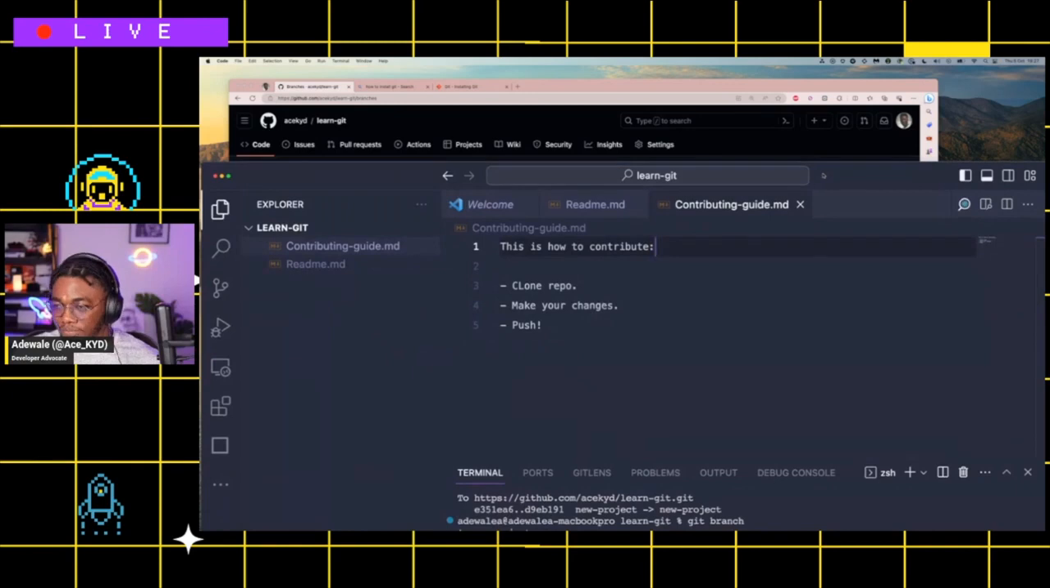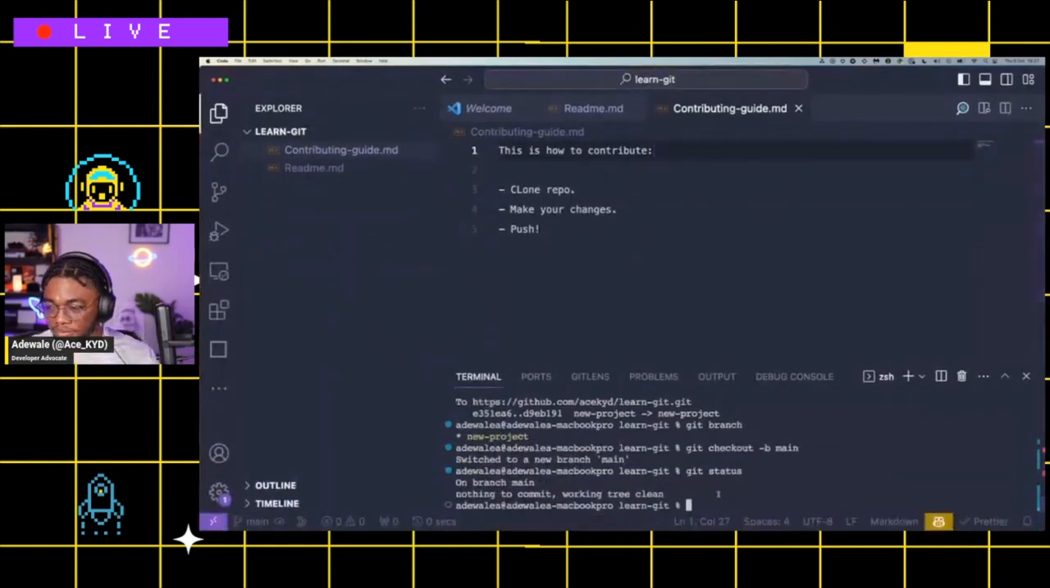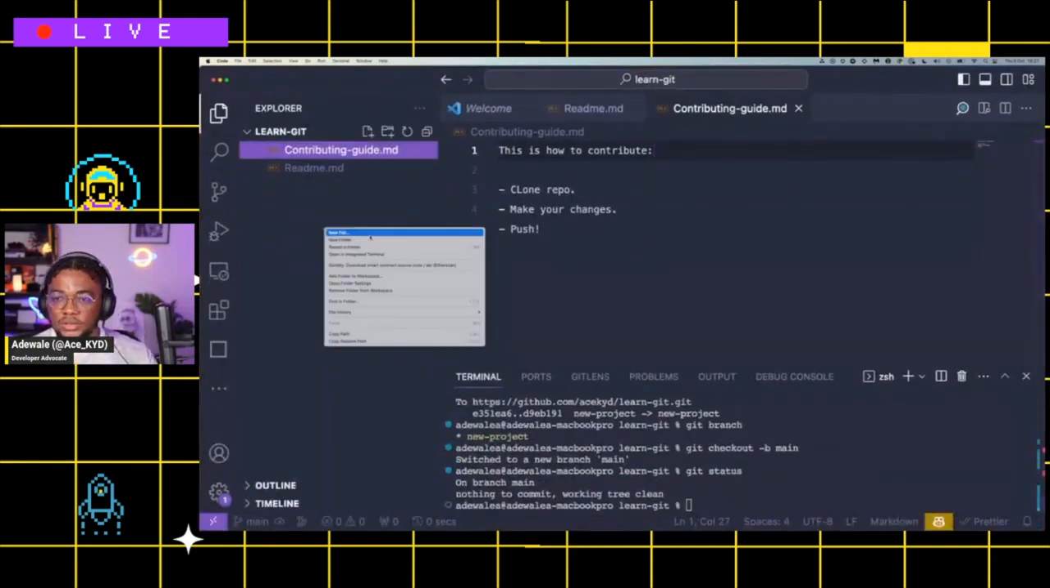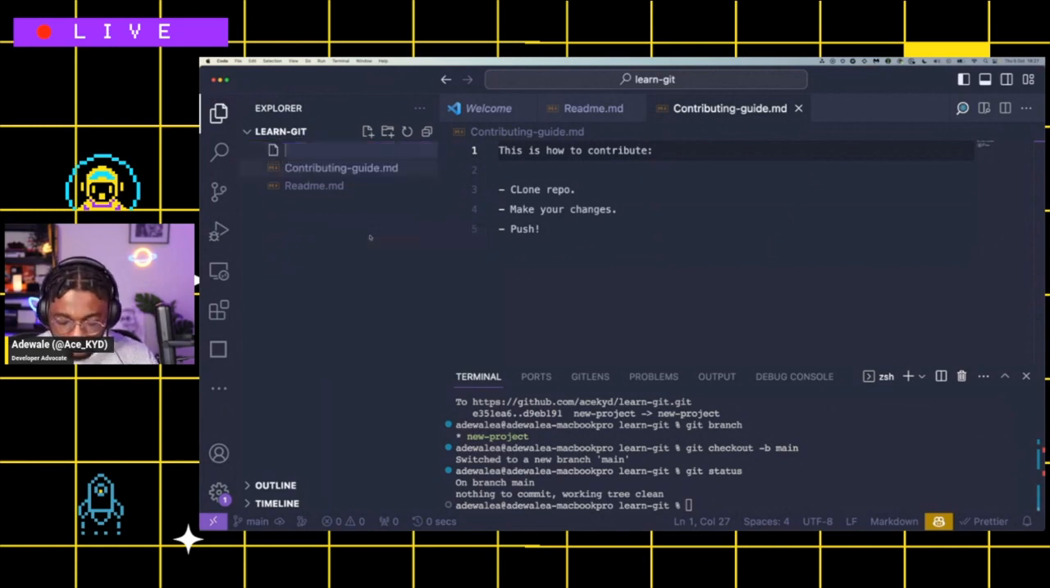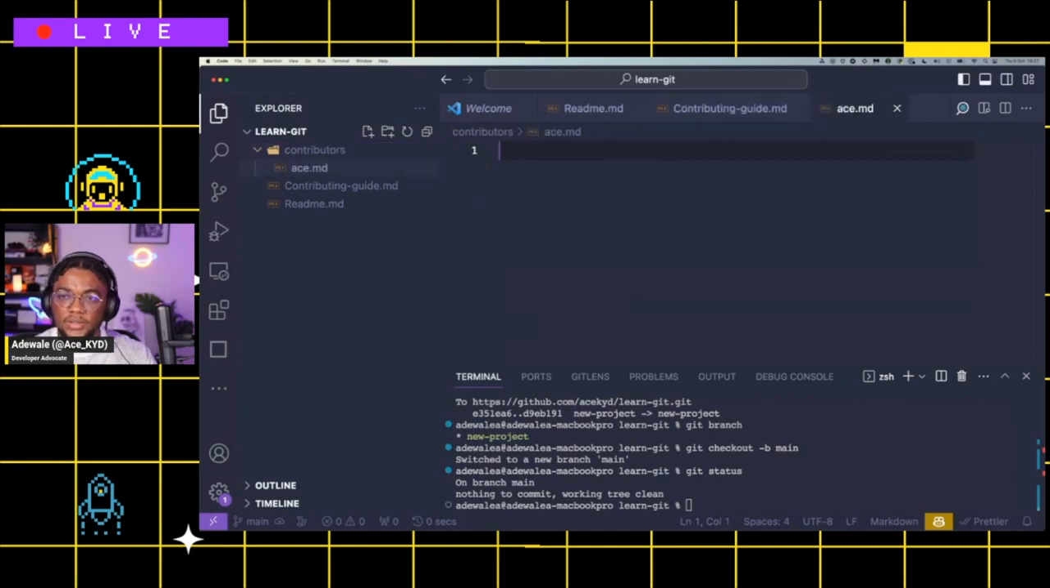So I want to, real quick, excuse me, make a change. Let's say, okay, so I was actually going to move to our next step for anyone watching. Create a folder called contributors. And then I'm going to create a new file in here with my name, ace.md. Let's say I contributed to the learn gigs. So this is the next step on our intro today.